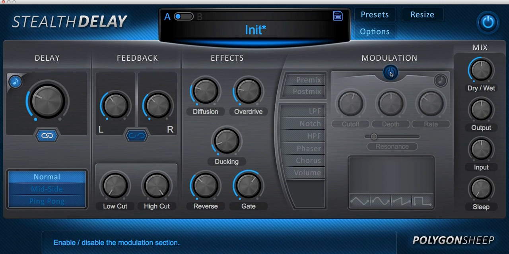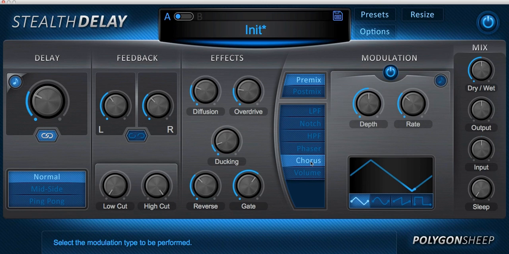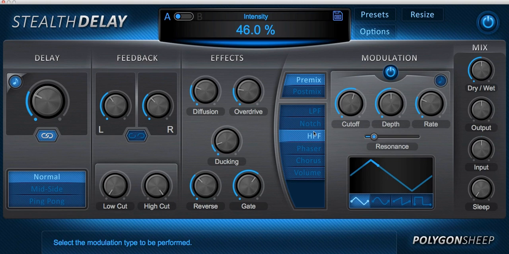Next, we have the modulated effects, which can be turned on and off with the power button here. And we have 6 modulated effects we can choose from: the low pass filter, notch filter, high pass filter, phaser, chorus, and volume modulation. The modulated effects are controlled by the LFO, which you can select 4 different wave types. And they all have the depth and rate settings. The phaser will also have an intensity amount. The high pass filter and low pass filters will have resonance, and the notch filter will have a bandwidth slider. The rate can also be tempo synced to your DAW.